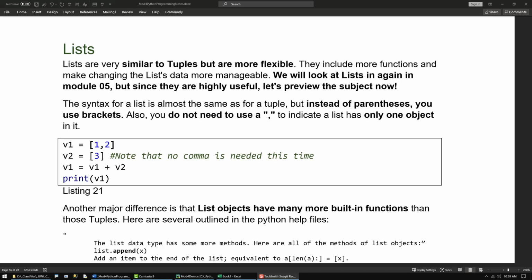And because of that, we'll talk more about them in the next module as well. Now, with a list, instead of using parentheses, you use brackets. Brackets are always square, although I'll say square brackets, because that's how I always heard it back in the day, but saying brackets is correct. And now I've got a list called V1. On the next line I've got a list called V2, and that's got the value 3.